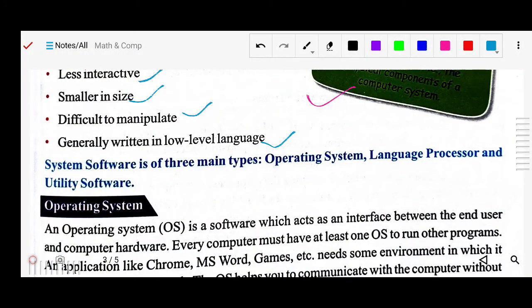Now, this system software is divided into three categories. System software is of three main types. First is called operating system, then language processor, and the utility software. The operating system we generally call OS. Language processor translates your language, meaning suppose any program you have written will be converted to the computer language. That is possible by the language processor. Next is utility software, which we use to take care of and maintain your computer. Okay, so one by one we will see. First of all, operating system, OS.